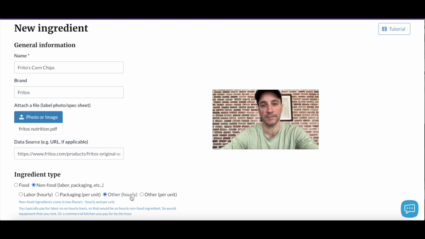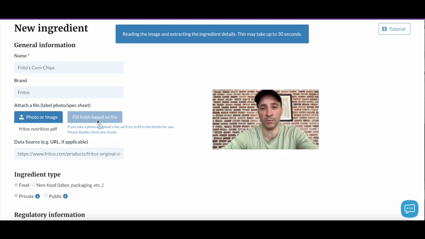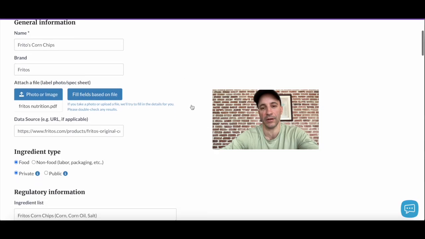If you've uploaded a spec sheet or a nutrition fact panel, you can actually use that image to fill the fields automatically. Here we'll try that out with an example of Frito-Lay's corn chips. Now, if you didn't have an image available, that's completely fine. You can just copy the information directly from wherever you're getting the data from. In either case, you're going to want to make sure everything that's put in is accurate. So let's go through and look at how this works.